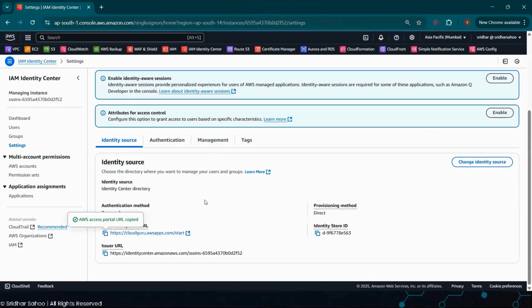Let me log in with this. When you enable the Identity Center and change your identity source to Identity Center directory, this URL will be generated. I have just changed the alias from D9F677805632 to Cloud Guru, as a friendly way to remember the URL instead of remembering this.